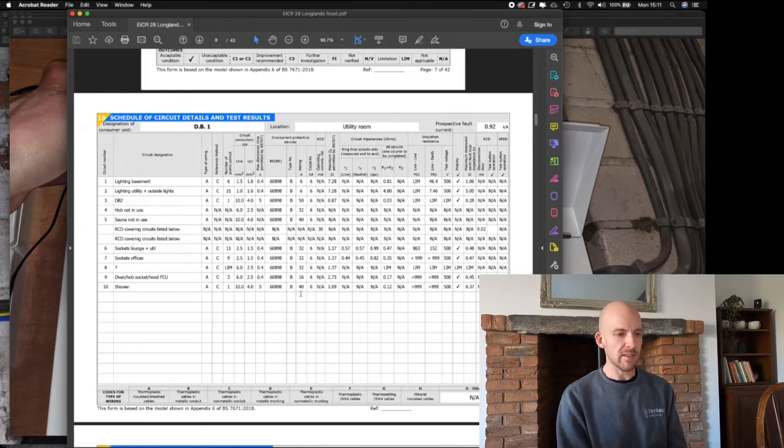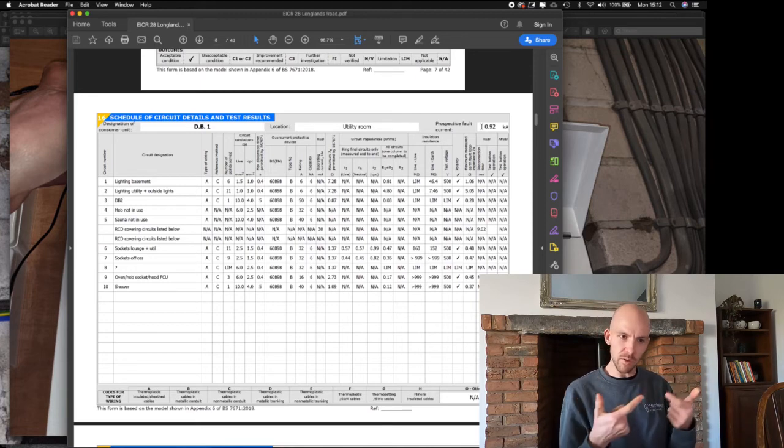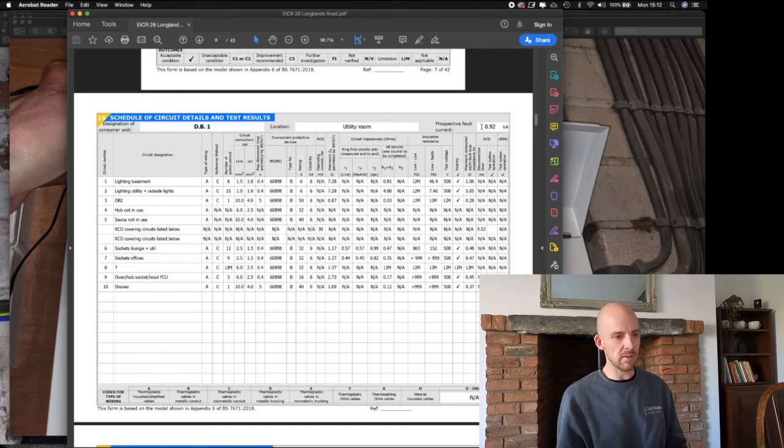The breaking capacity of these devices. This is where the fault current measurement comes into play that we talked about very briefly before. We take a measurement of the fault current at the origin. So in the event of a short circuit at the consumer unit, how many amps are going to flow? So in this particular example, it's less than 1,000 amps. It's like 920 amps.